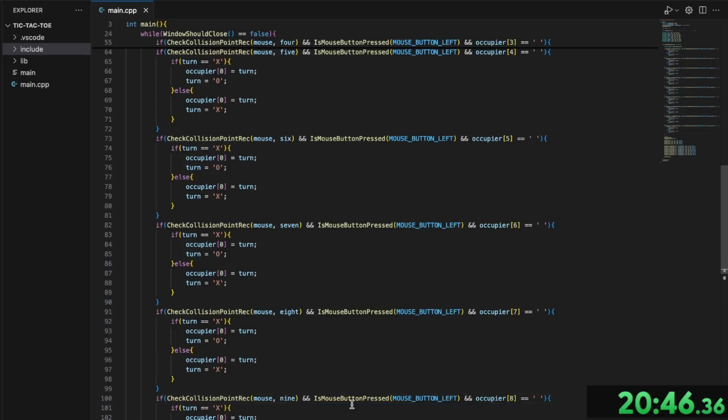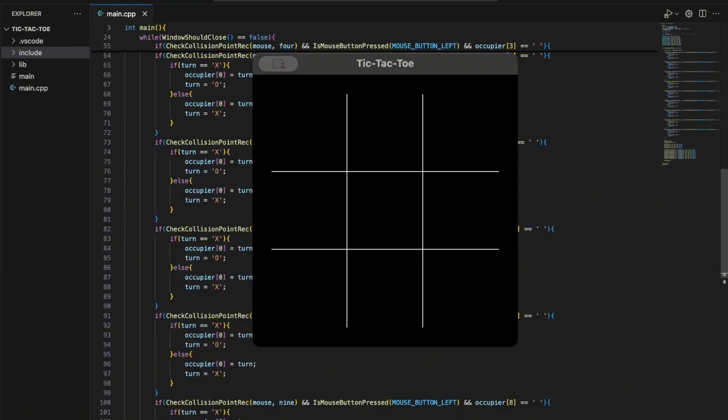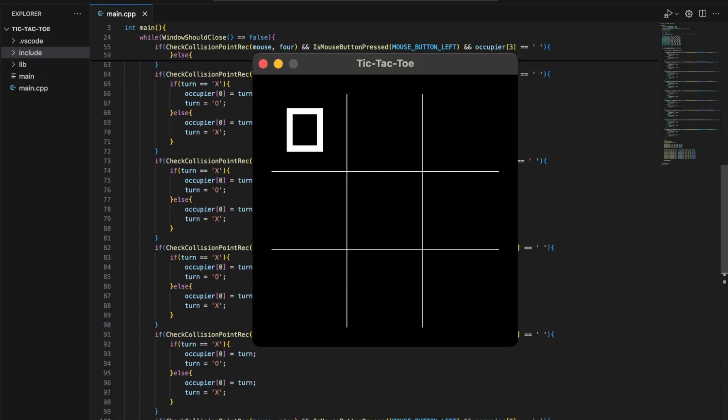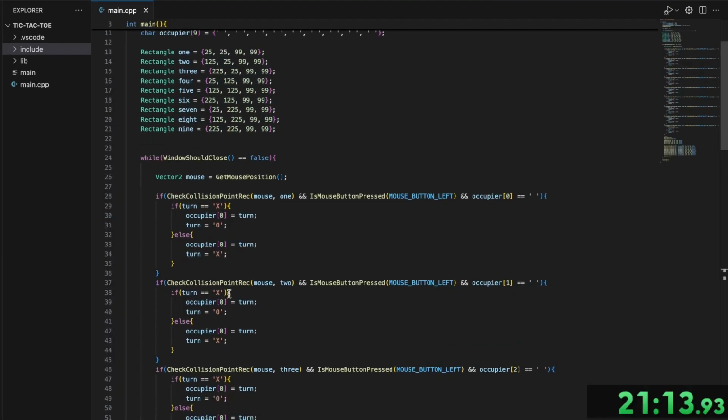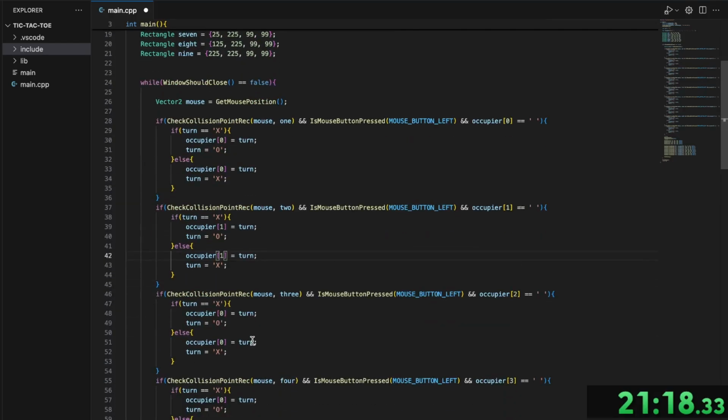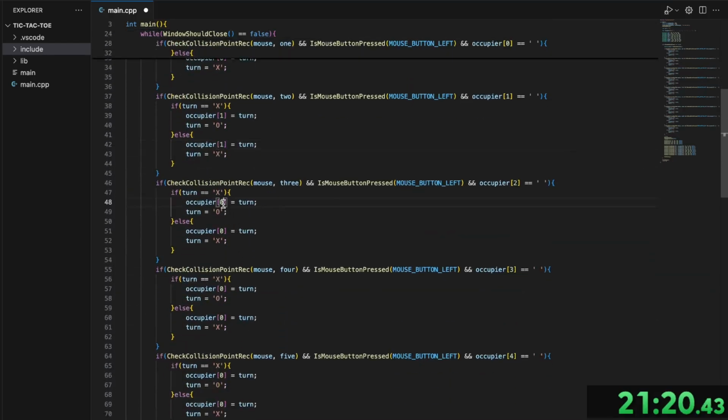Alright, now we can test this whole thing out. And what exactly is the problem now? I'm gonna just turn this off for now and see if I can figure out what's wrong. Oh, okay, yeah. I forgot to change these. It keeps setting the value of the first square and not the one you're actually clicking.